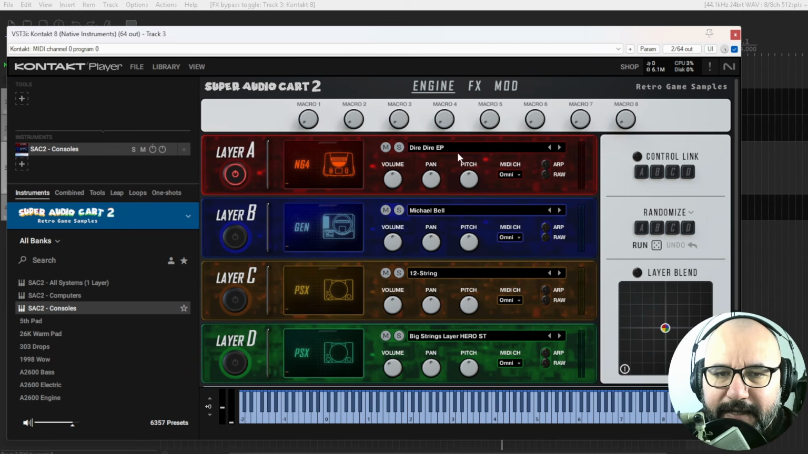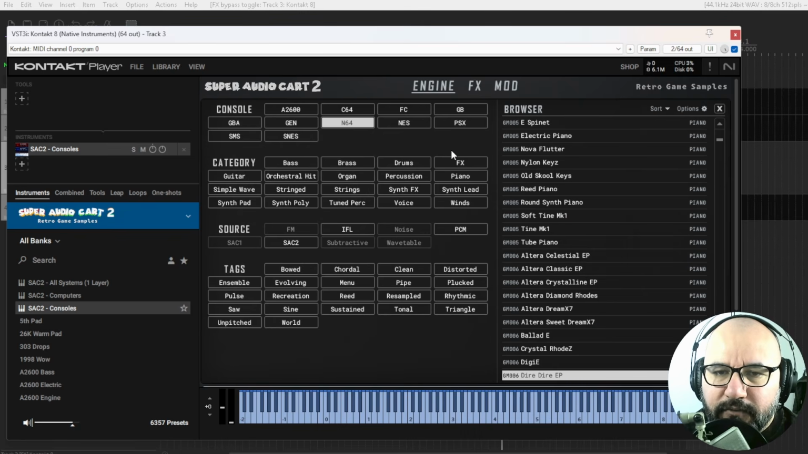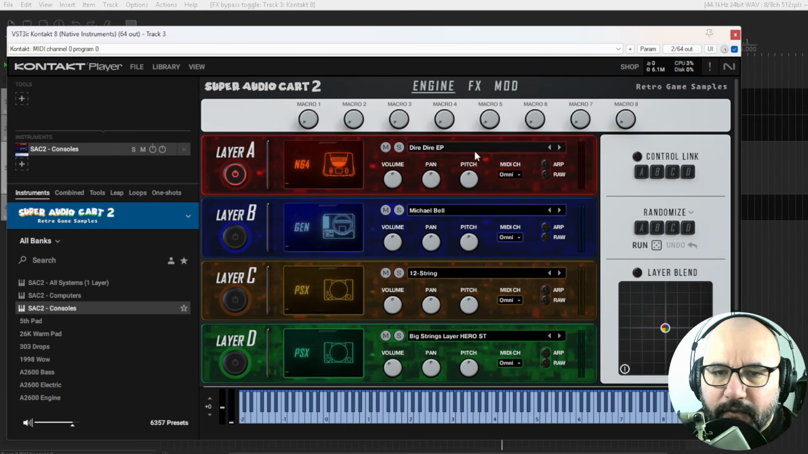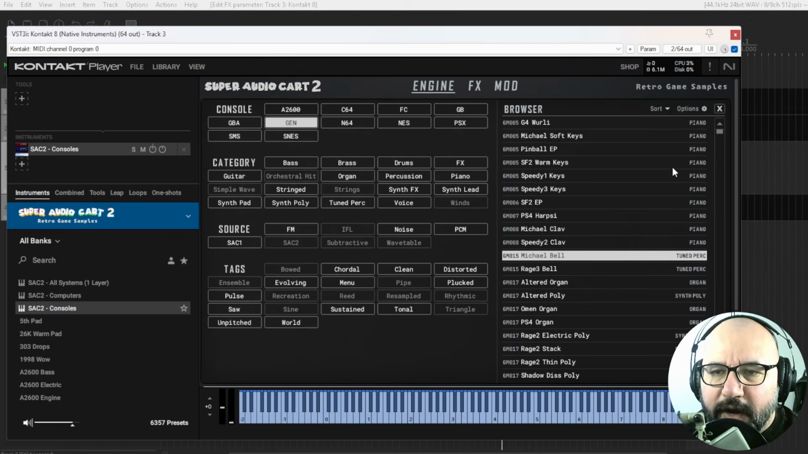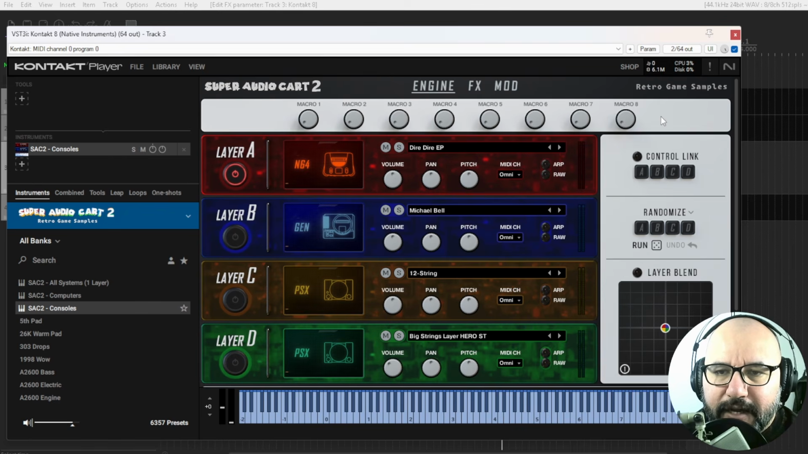So it's a very cool way of looking for sounds based on the consoles, based on the categories of them, right? And we can turn on and turn off the layers of sounds here, and we can blend to taste each one of them. That's a pretty awesome way of doing it, I think.